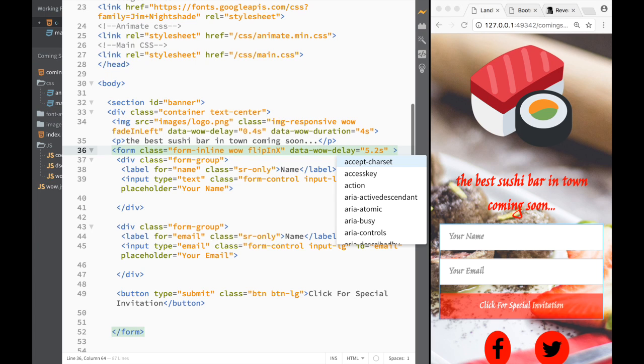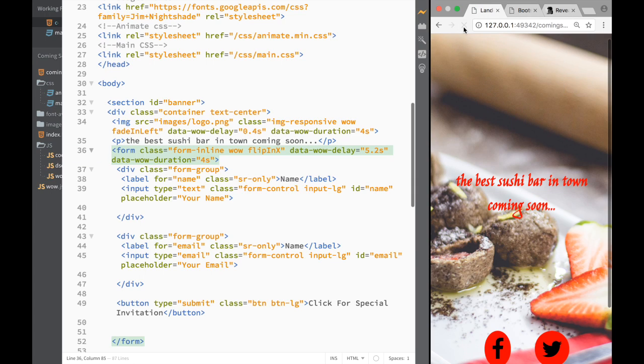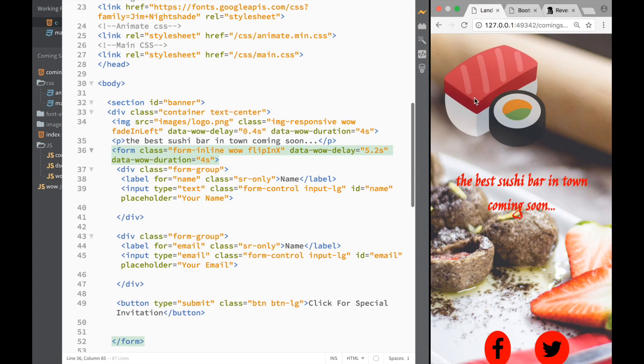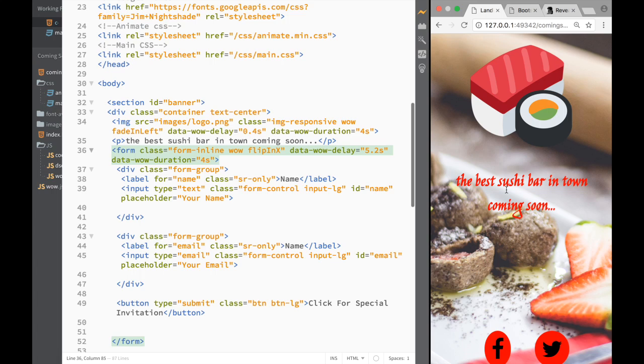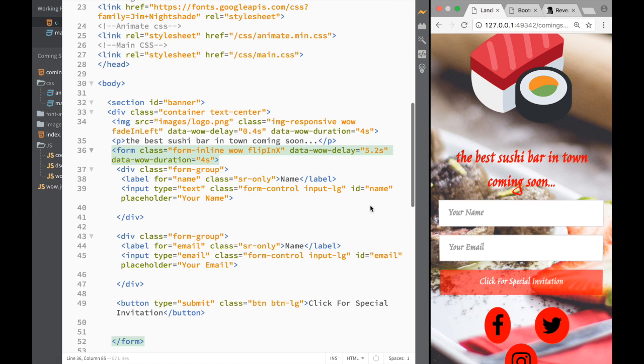And then after that, we're going to say that this is going to have a data-wow-duration. Again, I kind of like 4 or 5 seconds because, in my opinion, it looks a little bit better, but you can obviously make your own values. This is not something absolute. So I'm just going to save this, and we can check it out: we have an image right now, and after those 5 seconds, you can see that our form is flipping in.